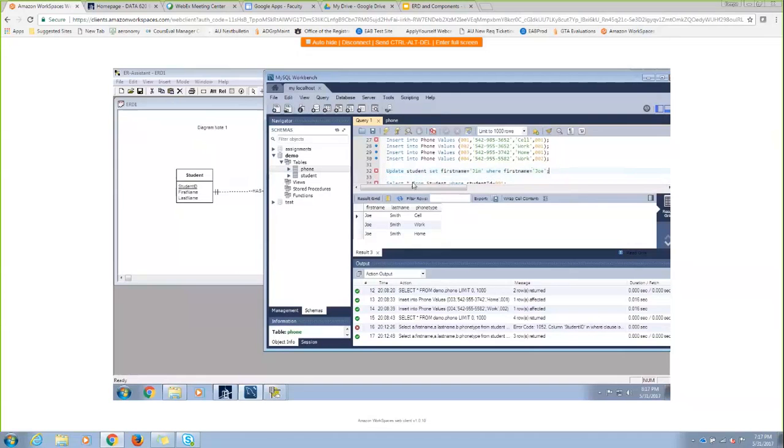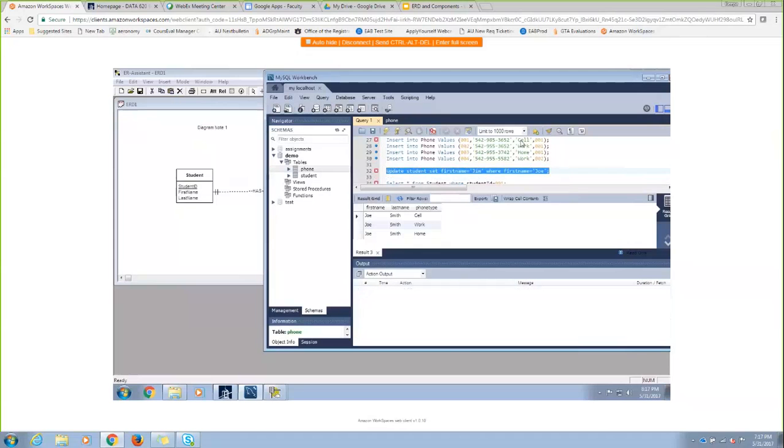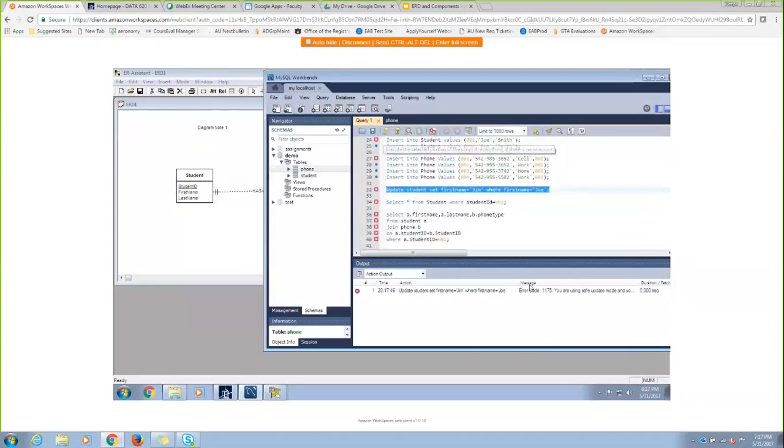So this is an update. This is a very crude update statement I wrote where I'm saying update the student table, set the first name to Jim where first name is Joe. Okay, so let's see. Maybe this will trigger the error that you were talking about. Okay, do you see this? Yes, that's the same error I get. Okay.